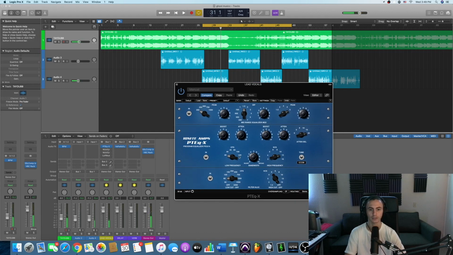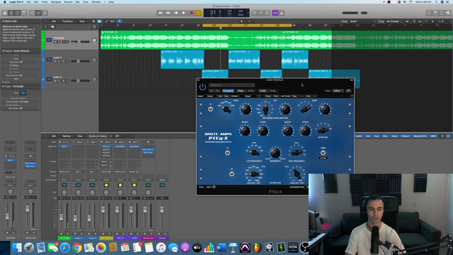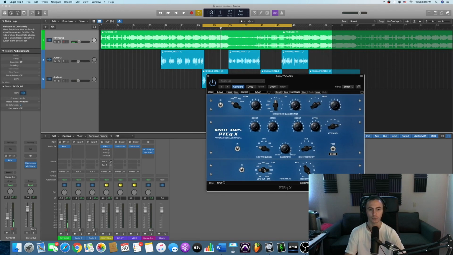As you can see, it's cutting out the low end, and for this vocal specifically, I'm going to keep it at like 80 because he's got a lot of deep frequencies in his voice. I wouldn't want to cut too much of that out. And then I use this high band right here. You choose the high frequency you want, and in this case, I'm using it at 12K.